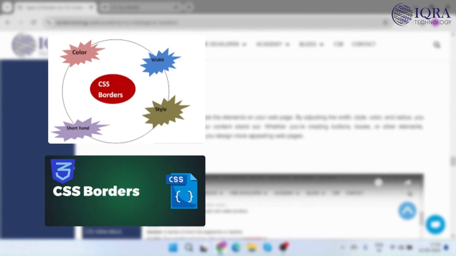This is our overview of CSS borders. Borders may look simple, but with creative use, they can make your page look stunning.